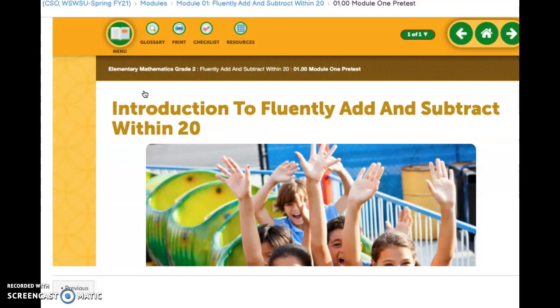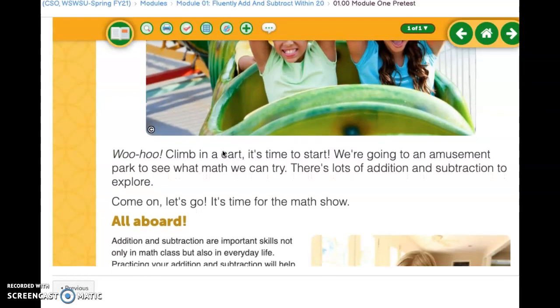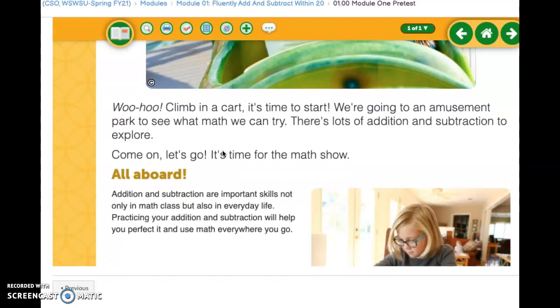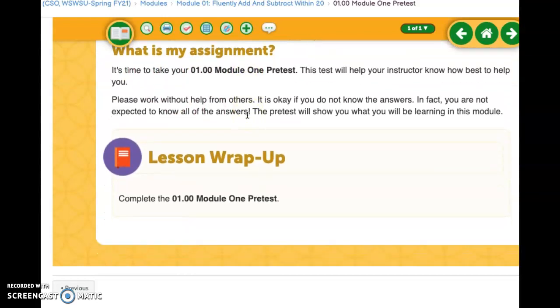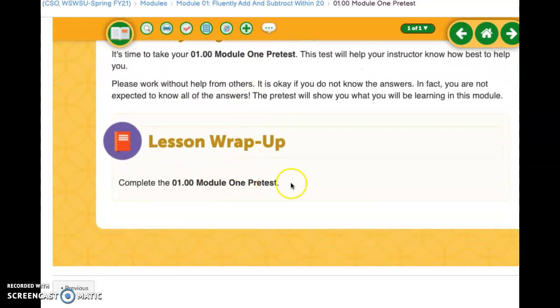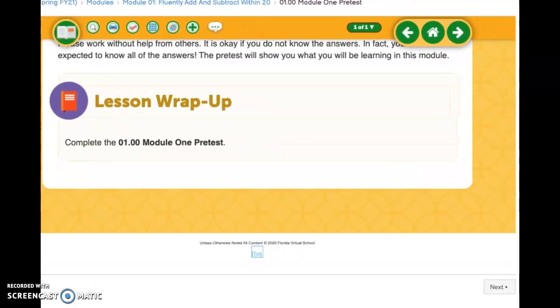Click in. You've got some stuff to read. Remember, you can use that text reader to help you. It's going to tell you what the assignment is here. And you are going to, I hope I can move this over. See this next button here at the bottom? This is how you're going to get to that assignment.